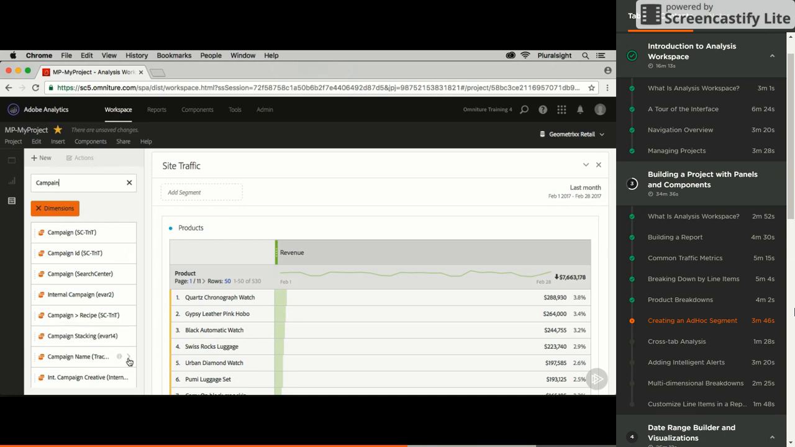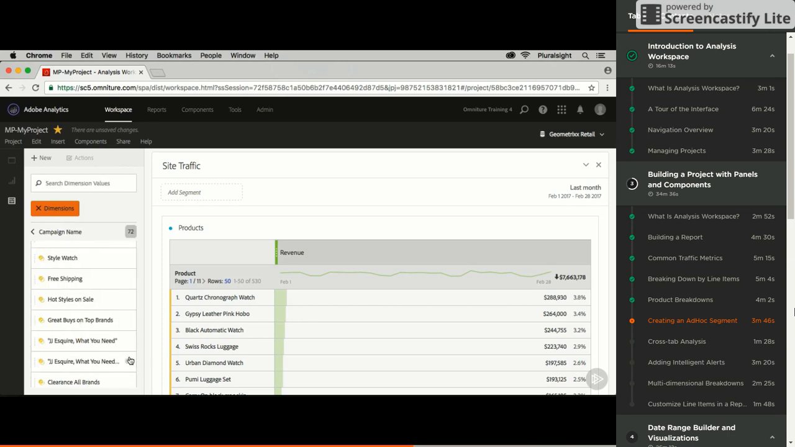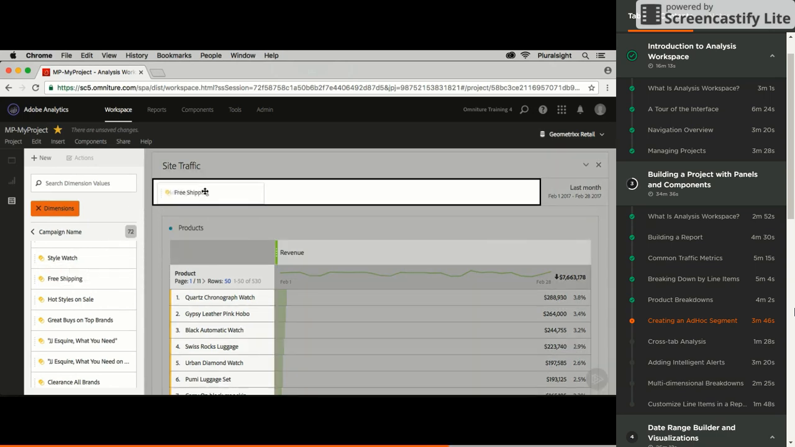In this case, I want to click this little arrow pointing to the right. And what this will do is allow me to view all the recorded values. I want to find free shipping, which is located here. And I'm going to drag free shipping into the add segment container. So I'm just going to click and drag, and then I'll drop.